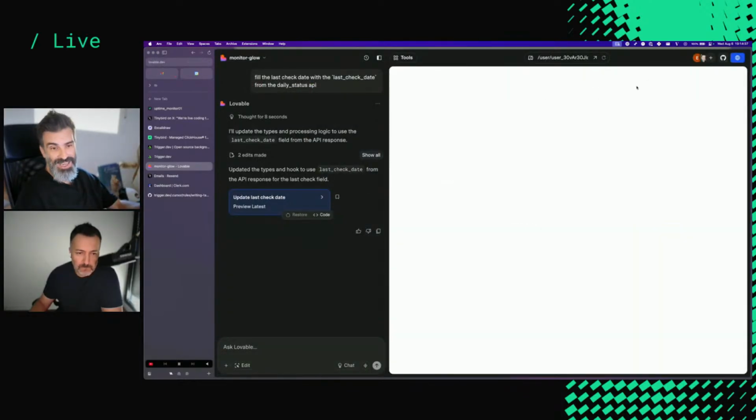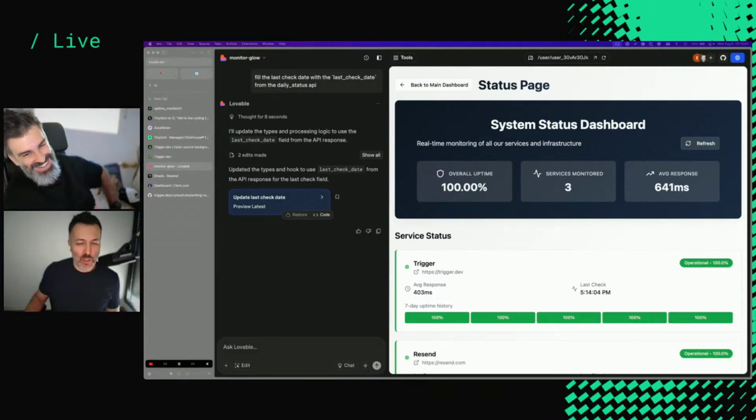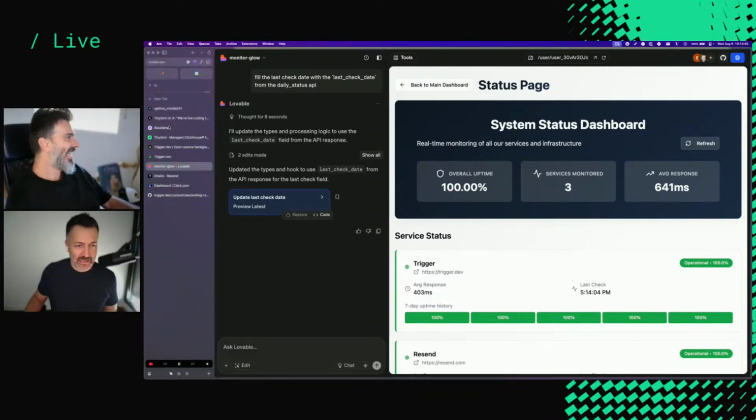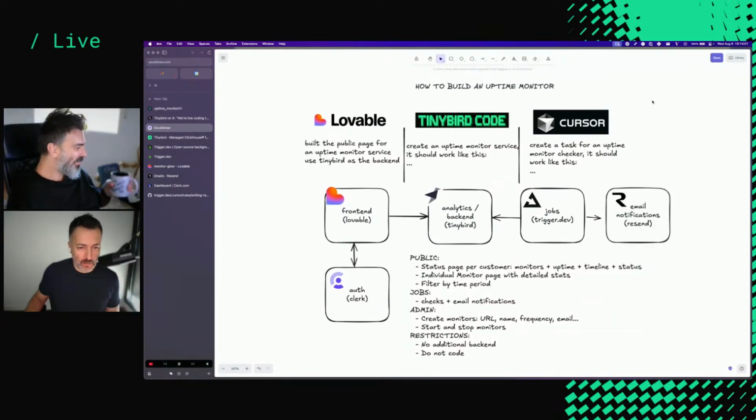So I don't know how to close this. So I think if you want to go back to the original diagram, this is pretty much everything we've done. We created the backend first with Tinybird. We started with something that was not multi-tenant, and then we added the public status page with Lovable. Then we created with Cursor the Trigger.dev task, which was already sending notifications to Resend if there was some error. And then we created the authentication.